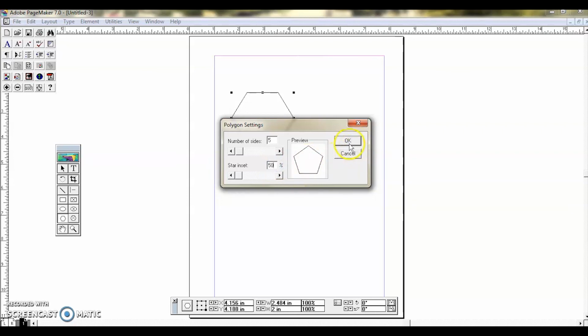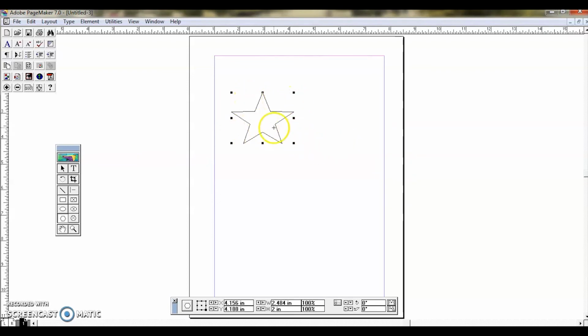Then my star will have the number of sides as 5 and star inset as 50%. Okay, my star will look like this. So now I have created a star. They have given three other stars also.